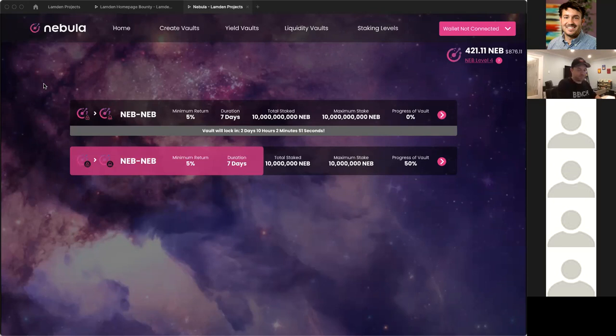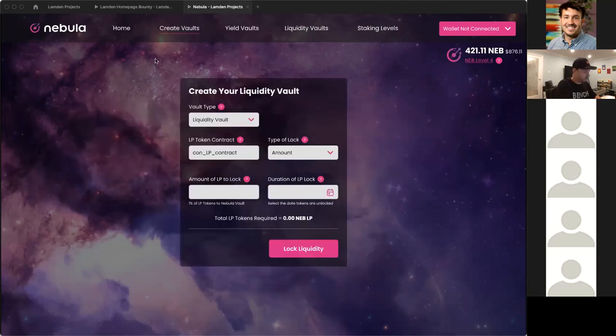So I'm just going to quickly walk you through the process for users to create their own vault on Nebula, which should give you some of the details that go into it. So we can go in, we can select yield vault.